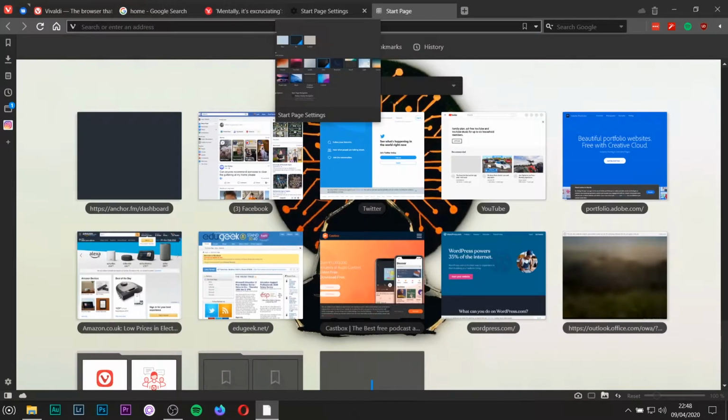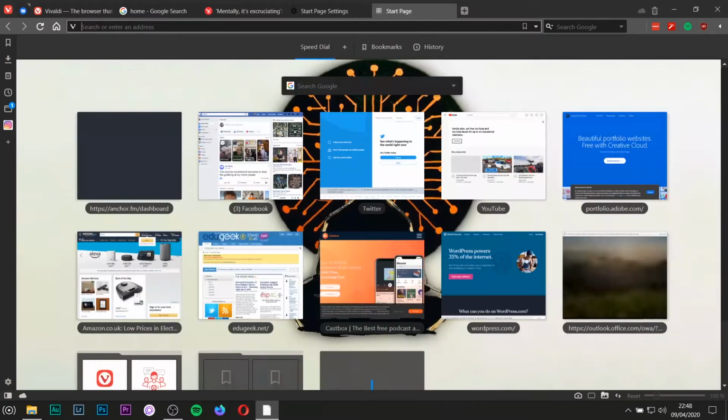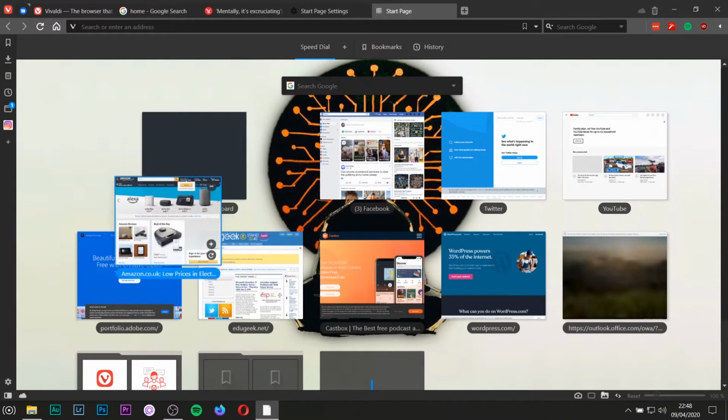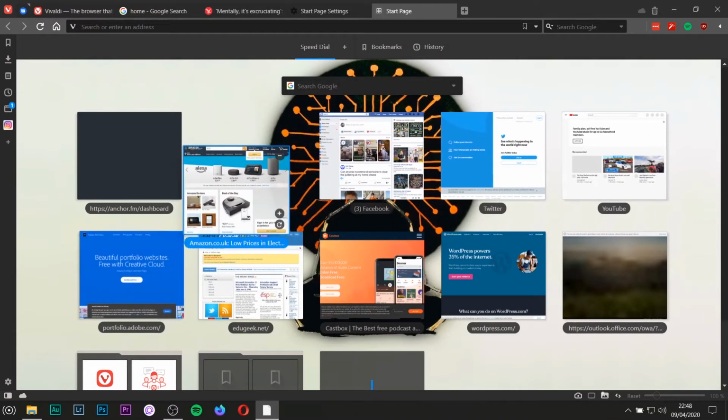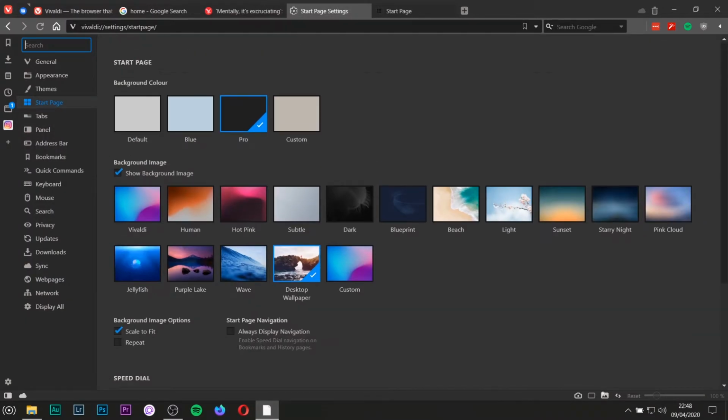Then also on the start page, there are options in regards to how the tiles show up, number of columns, and thumbnails, and how they all operate. And one that also does make it a lot easier as well is drag and drop reordering. So for example, if I want to move my Amazon one around, I can. And it's nice and easy as well, which is brilliant.